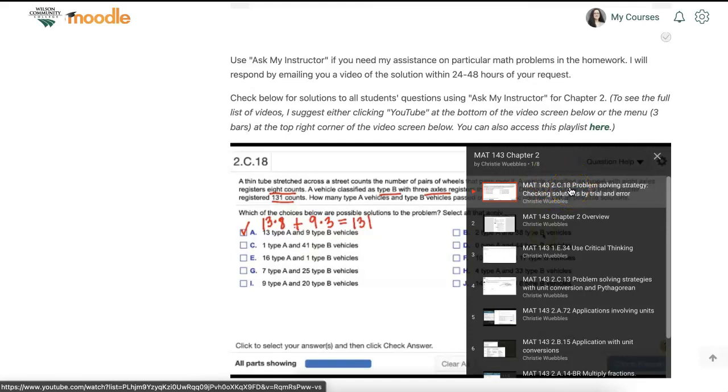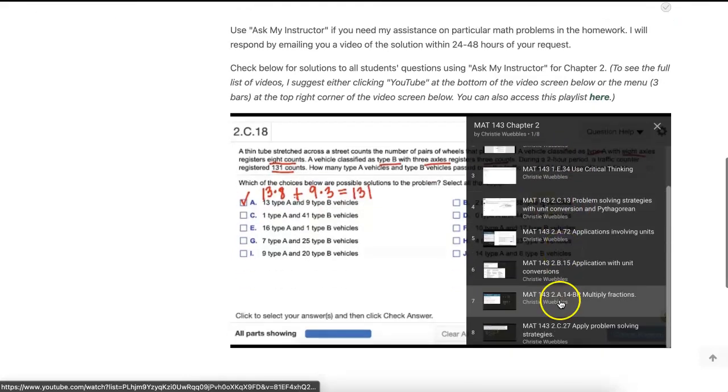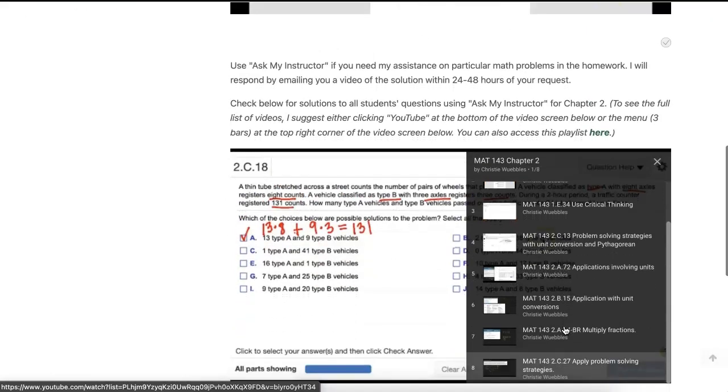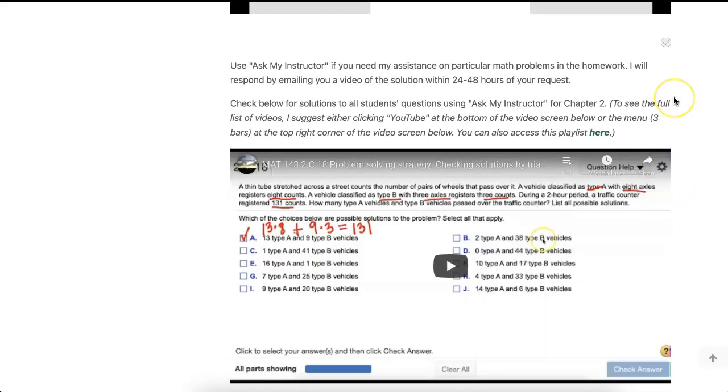Or better yet, you could come here and look at all of the problems, let's say from section 2C. Here's another one from 2C. And then here's one more from 2C. So then you could just get a feel for what are the most asked about questions from that particular section as you work on sections in the assignments.